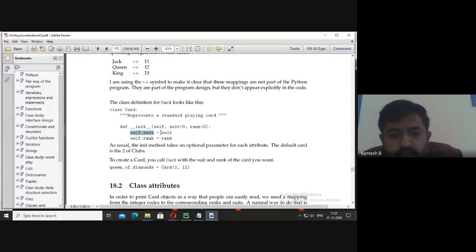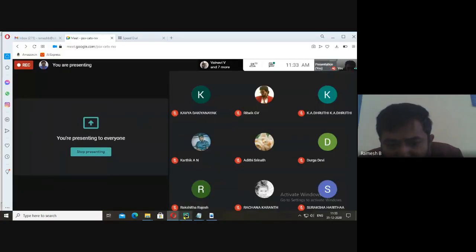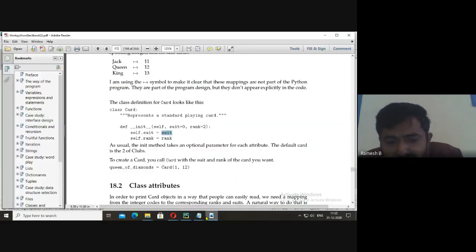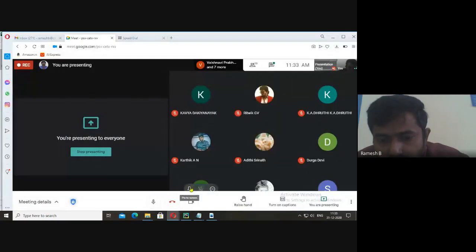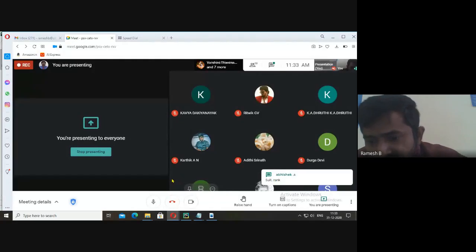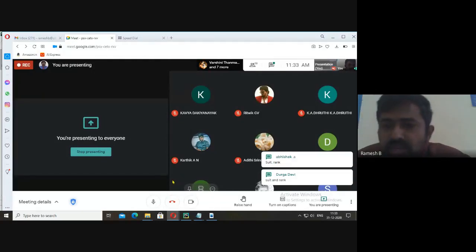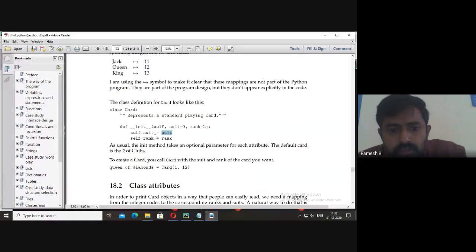It has two attributes. What are those attributes? Please type in the chat box, every one of you. This class has two attributes. What are those attributes? You see it? Is it visible? Okay, suit and rank. Good, Abhishek. If you are studying every day, then you can easily answer. So it has two attributes, suit and rank.